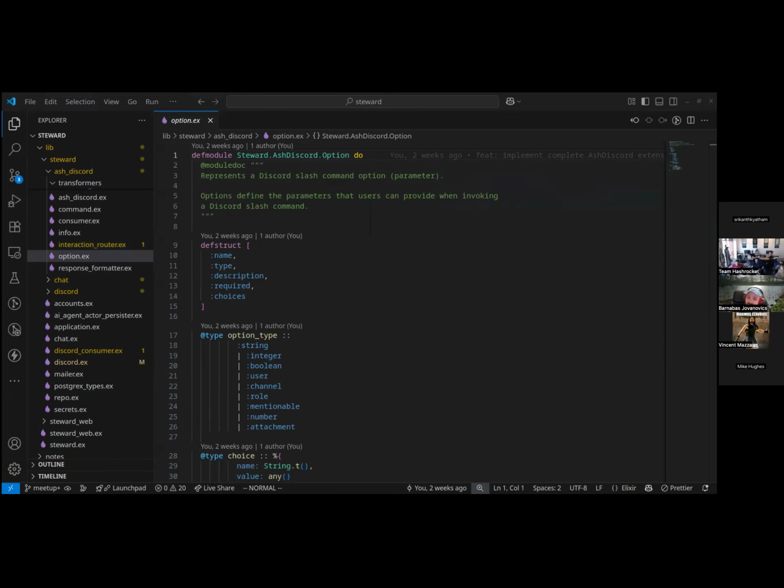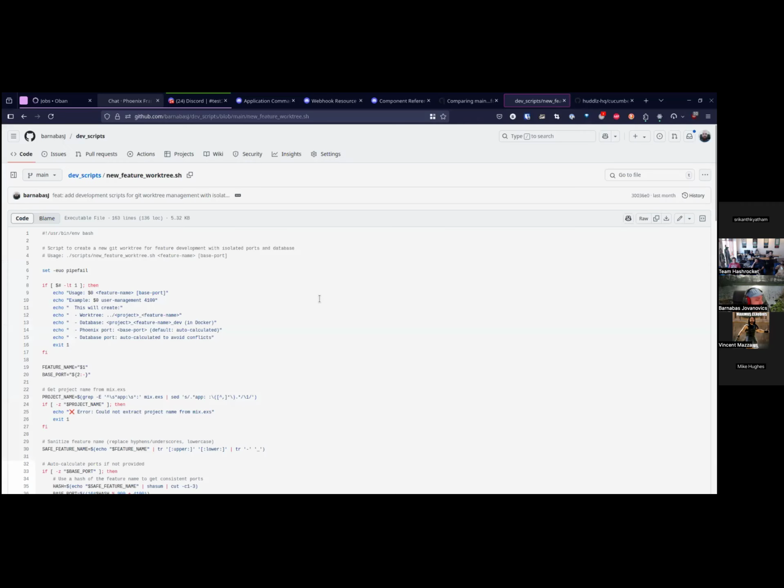That was actually my question. You answered it already: how do you run multiple worktrees with Tidewave? Because I've tried to run multiple worktrees and it's all stepping on things. And I have it up on GitHub as well.